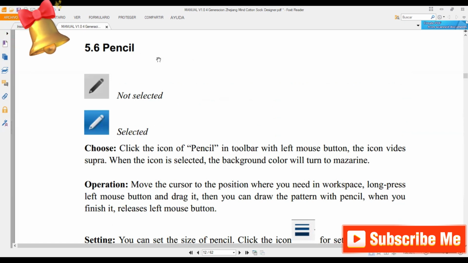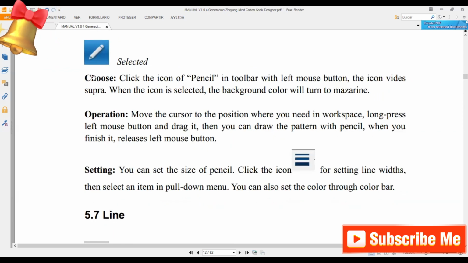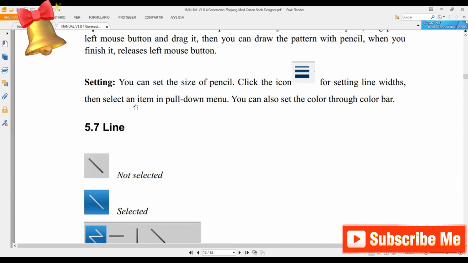5.6 Pencil. Not selected. Selected. Choose. Click the icon of pencil in toolbar with left mouse button. When the icon is selected, the background color will turn to Mazarine. Operation. Move the cursor to the position where you need in workspace. Long press left mouse button and drag it. Then you can draw the pattern with pencil. When you finish it, release left mouse button. Setting. You can set the size of pencil. Click the icon for setting line widths. Then select an item in pull-down menu. You can also set the color through color bar.